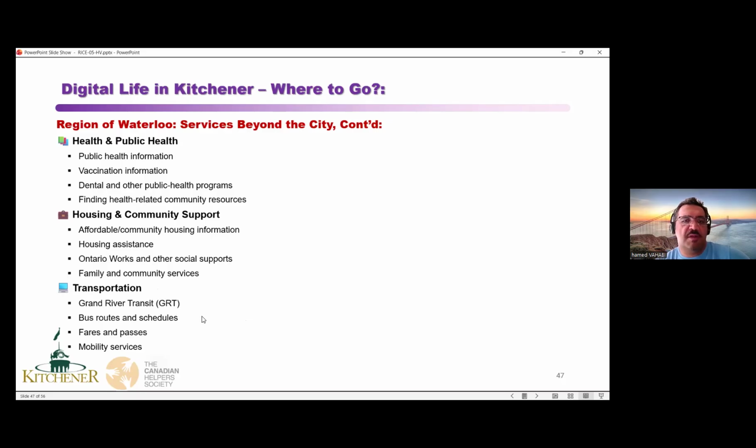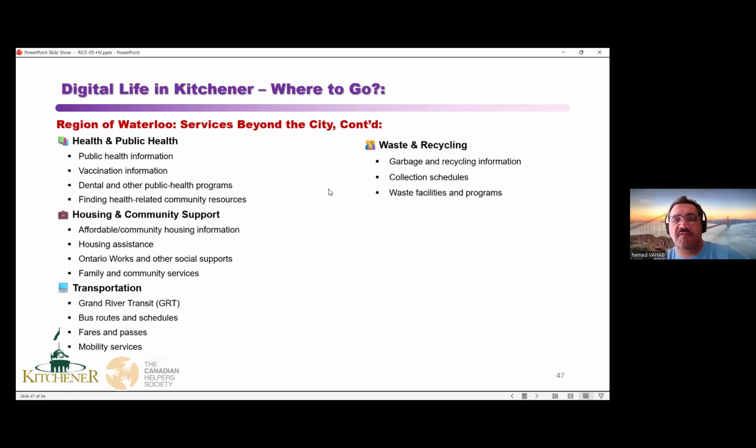Then you can find good information about transportation: Grand River Transit, the GRT system, bus routes and schedules, fares and passes, and mobility services. You can find information about waste and recycling: garbage and recycling information, collection schedules, waste facilities and programs.